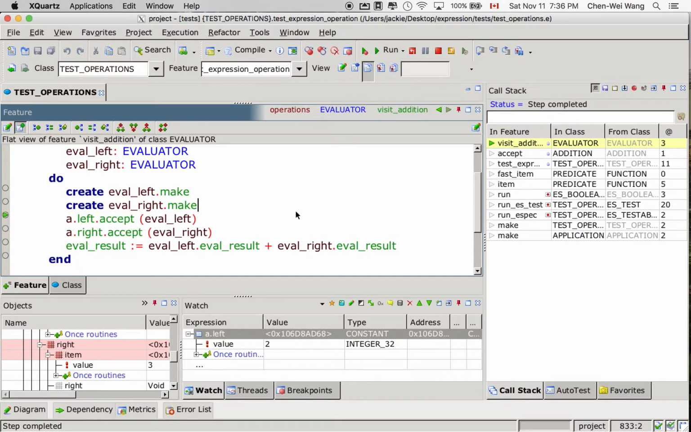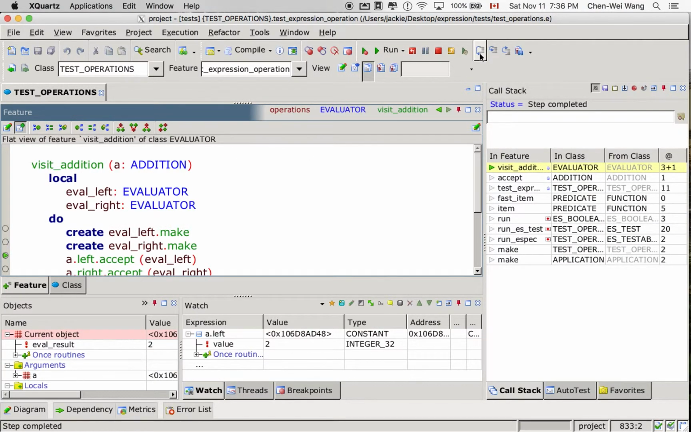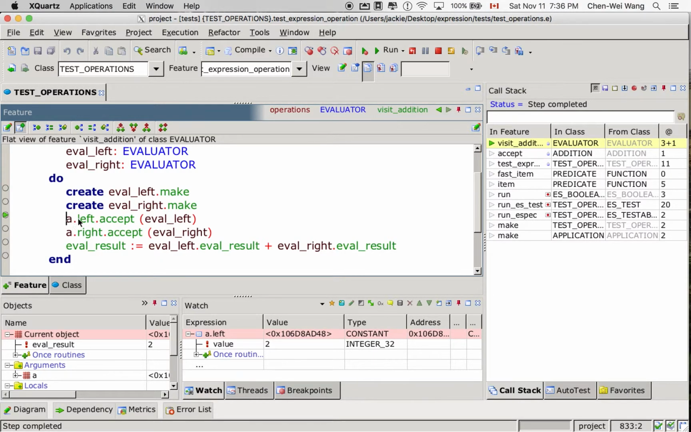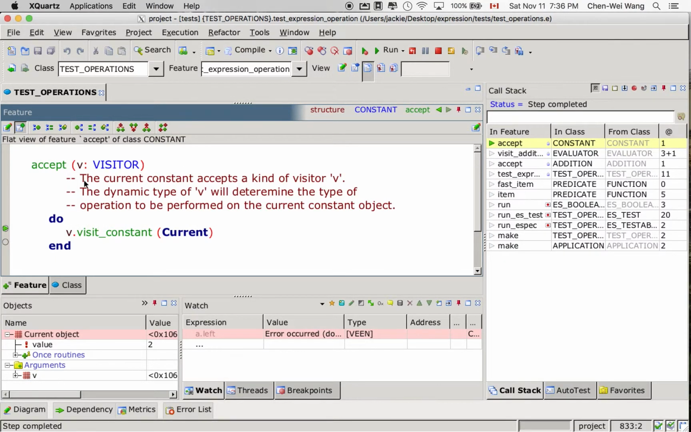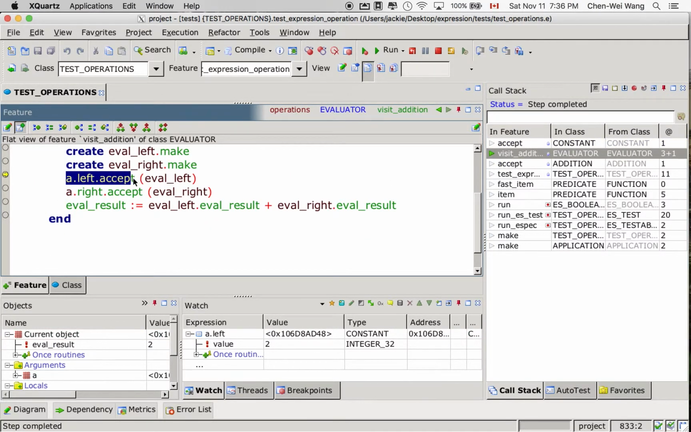So now over here, let's step into it. We are now just evaluating the left. And now let's step into it again and see how this first dispatch works. If you step into it, you will see that now we are in the accept feature of constant, right? That's because when we have A dot left dot accept, the dynamic type of A dot left is constant. So that's why we're going to call the accept in constant.